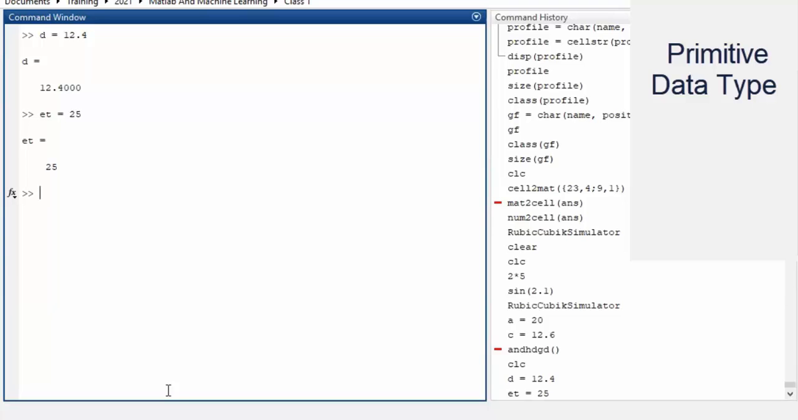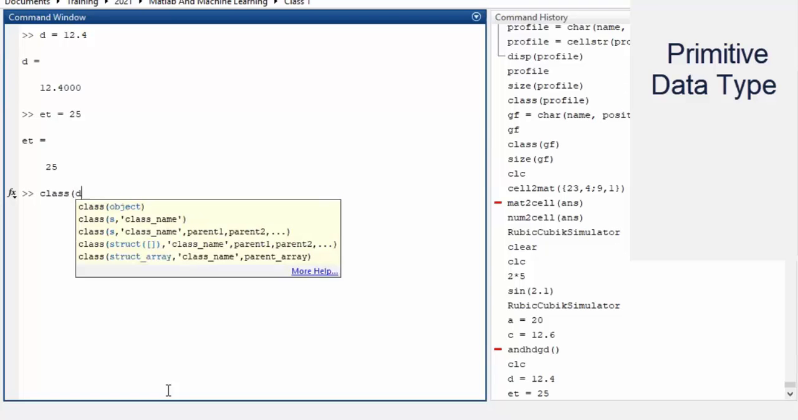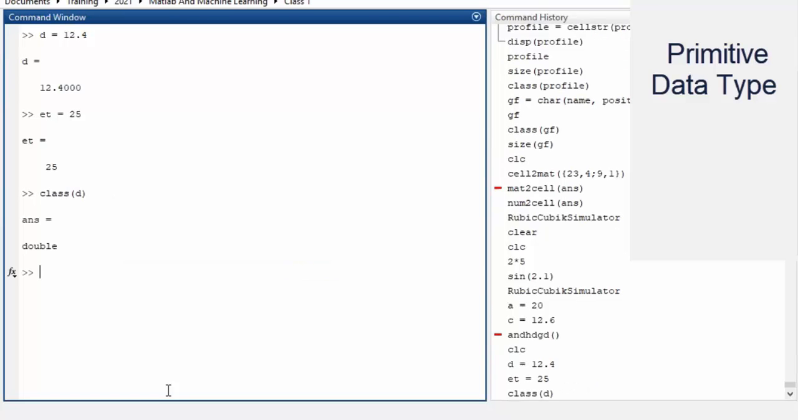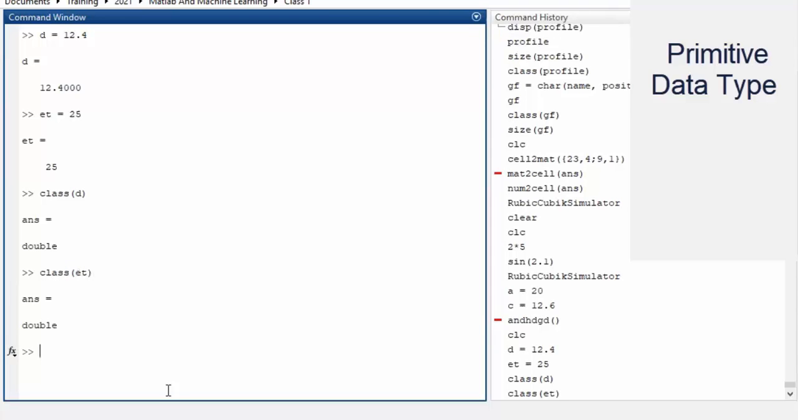How do you know if a number is double? If you check for the class of that number, so let's say class of D, you can see it displayed double. Double is the class. If I say class of ET, even though ET is a whole number, it is still going to be treated as double. I hope this is clear. I believe what I've just said is very clear.